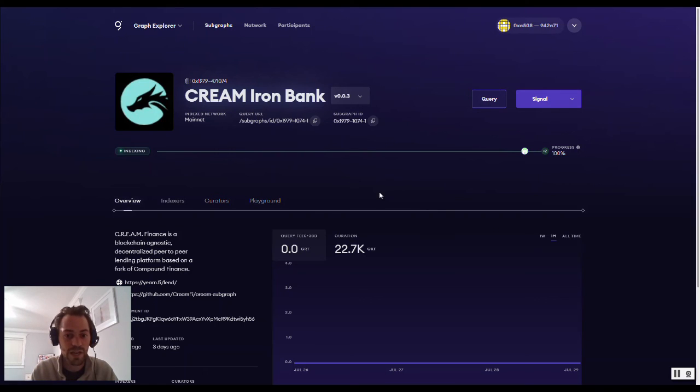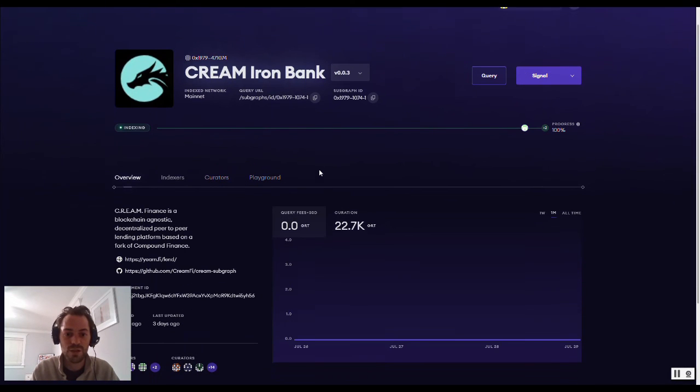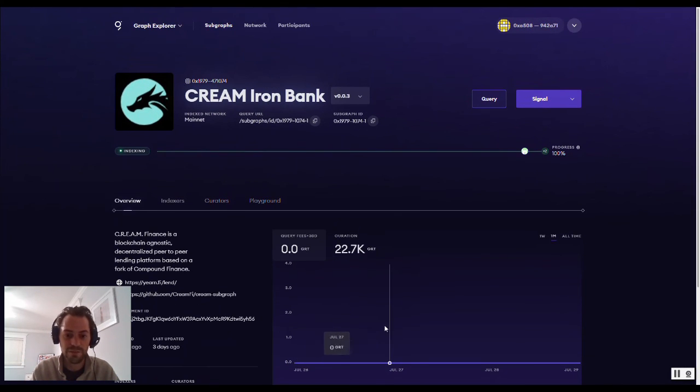So that's it. We are now signaling on Cream Iron Bank. If curation goes up on this subgraph, then our 50 GRT will go up along with that. Also, this is a newer one that I'm expecting to see some query fees coming in hopefully soon, and I'm excited to earn some query fees on it.